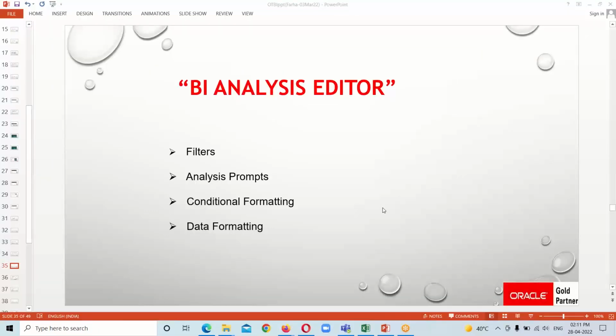Next we have analysis prompt. So what are prompts? Prompt is one of the most desirable features in the OTBI reports, as it gives us the capability to slice and dice a report. We mostly use the analysis prompt for restricting the data in our reports.